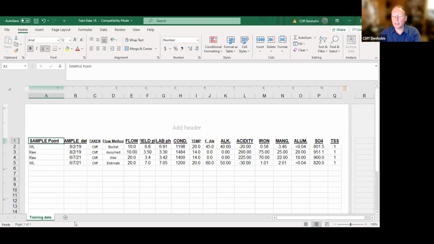You have your sample point here on the far left. You have each individual sample, sample point. You need to have a sample date. That's very important, obviously, for obvious reasons. And then you have your parameters going across. Like I said, the order of these doesn't really matter. You can have them in any order that you want, because you're going to map all of this out.